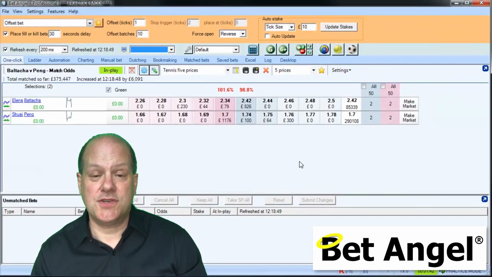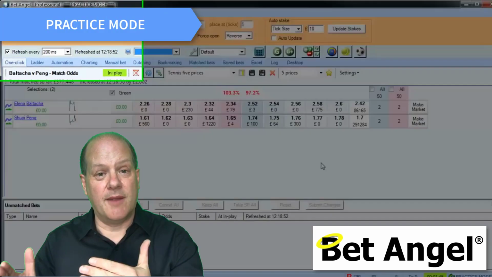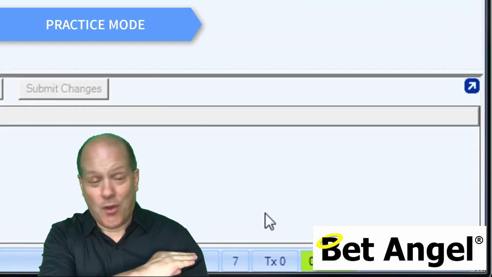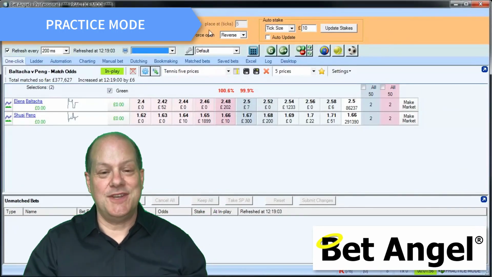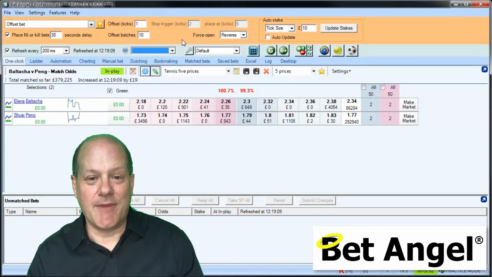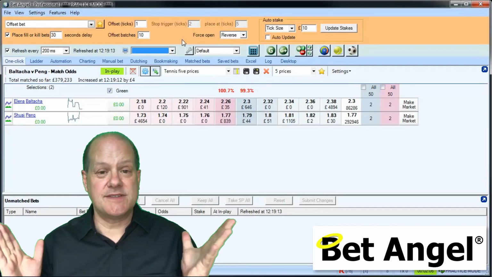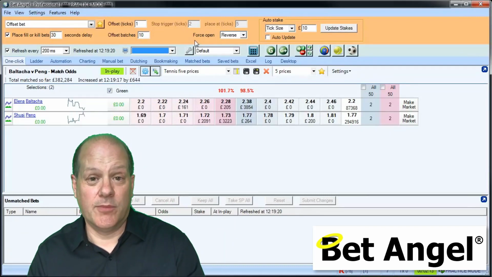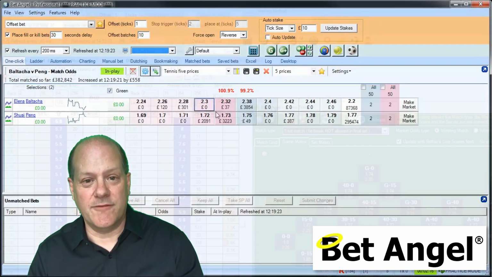So the first feature you should use is practice mode. When you log in via practice mode, you can play around with all the features of the software, all of them simultaneously if you want, every single feature, the spreadsheets, the automation, everything, without risking any of the money in your account. Basically, practice mode gives you an environment in which you can play, mess around, understand the markets before progressing to doing stuff in live mode.